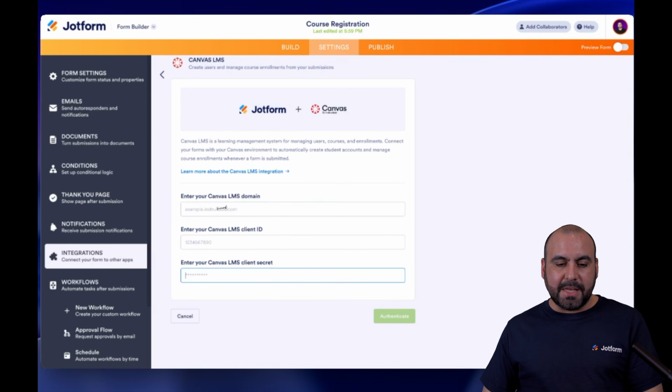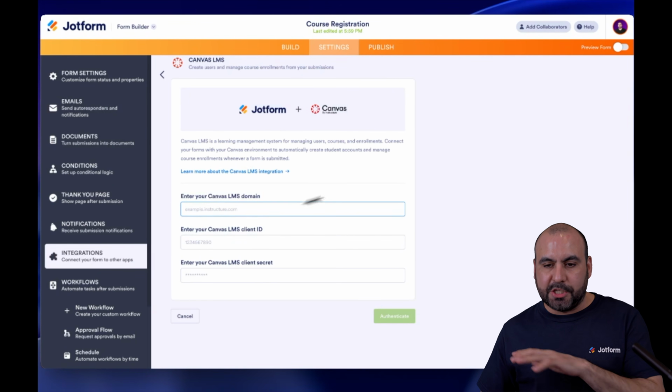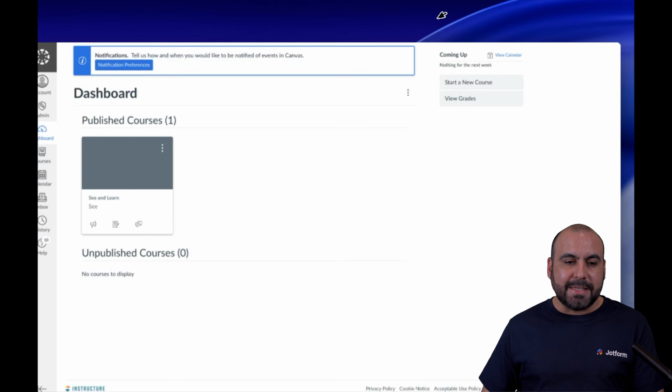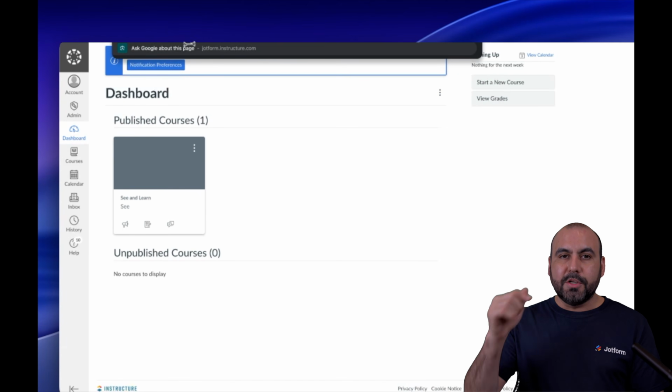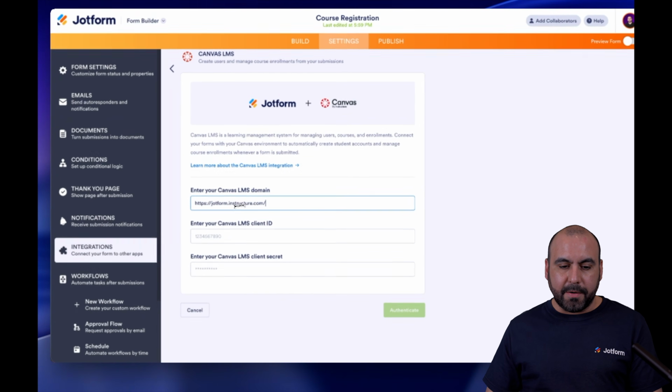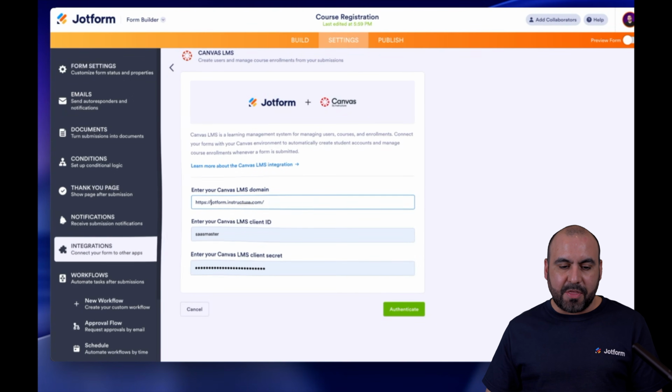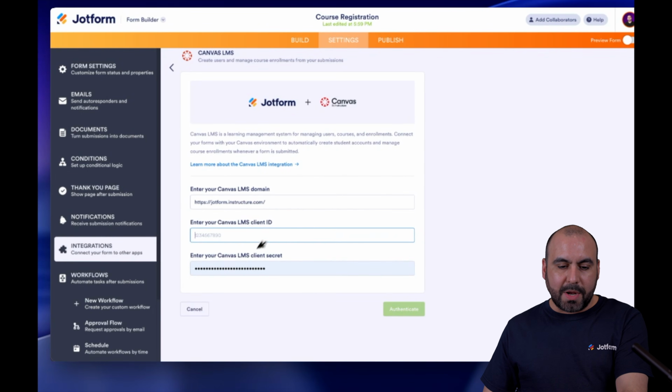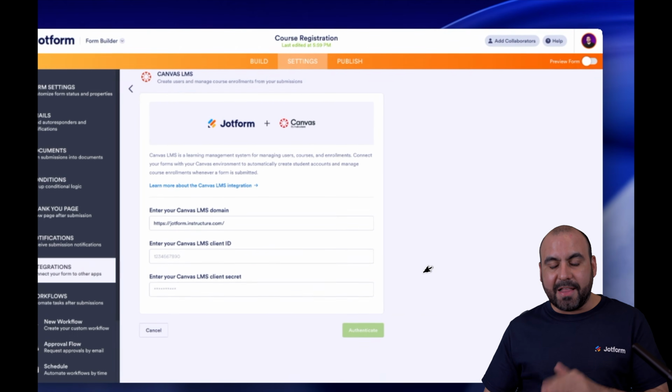So what we need first is to enter the Canvas LMS domain. Now in this case, it's the domain from your account in Canvas LMS. So grab it from the header in the link over here. Let's go ahead and paste it in. And in this case, this is my link. Now we're going to create the LMS client ID and the client secret.